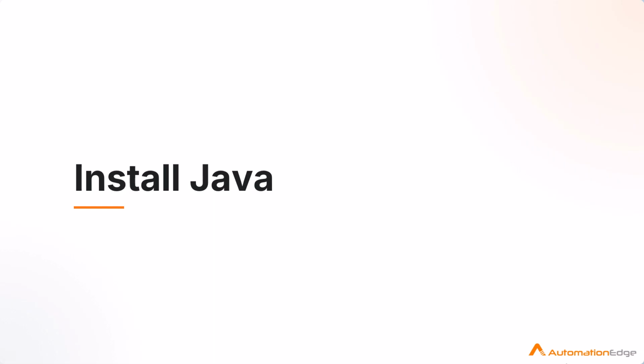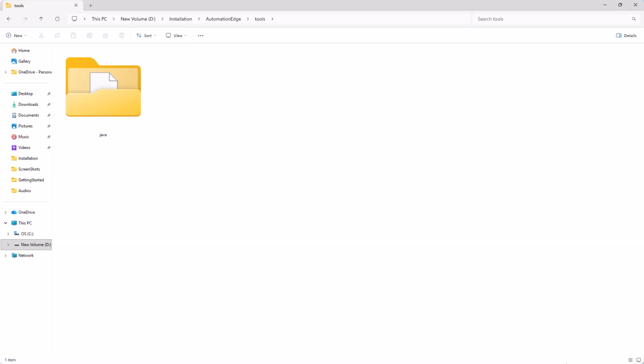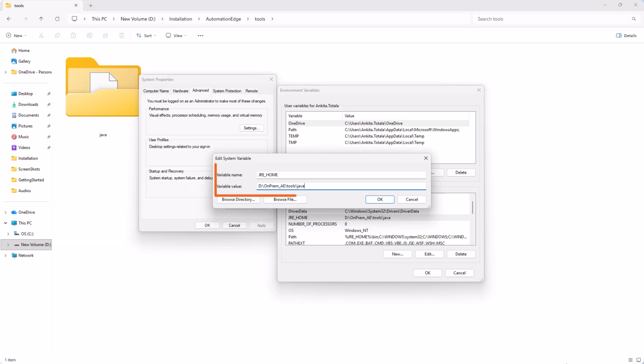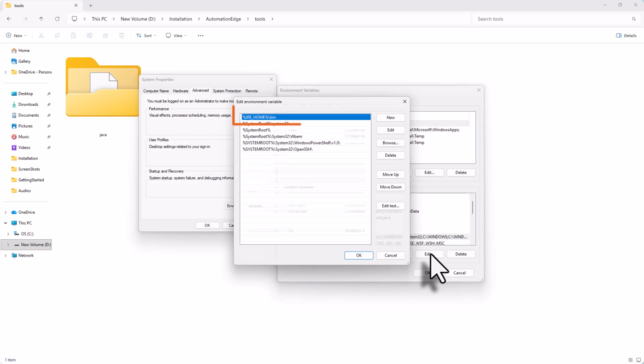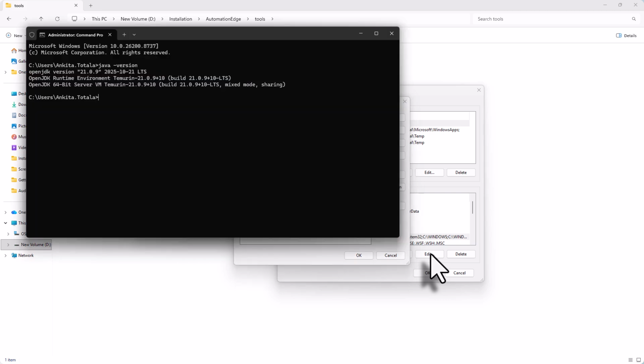AutomationEdge Server is Java-based. It cannot run without Java. So Java is the first software we install. Unzip Java 21 into your Tools folder. Then create a system variable called jrehome pointing to that Java folder. After that, edit the path variable and add jrehome followed by bin at the top of the list. This makes the Java command available system-wide. Open a command prompt and type java -version to confirm. You should see version 21 in the output.